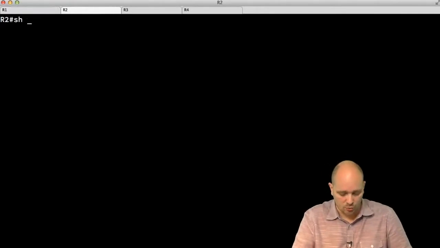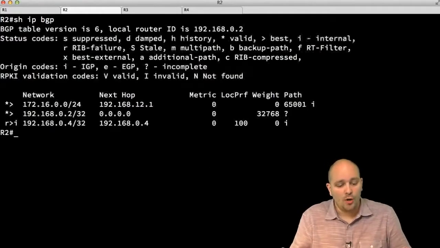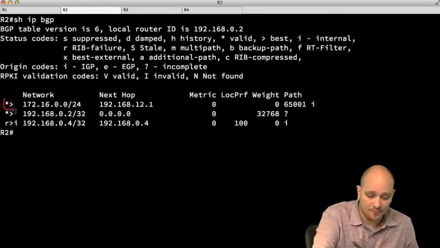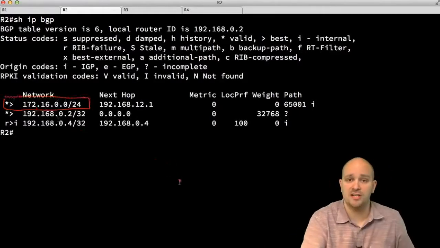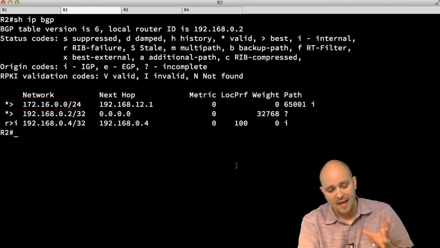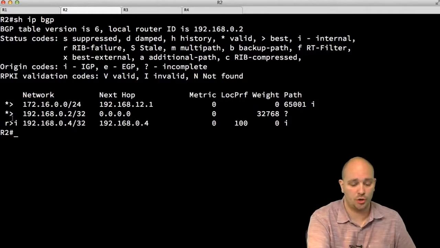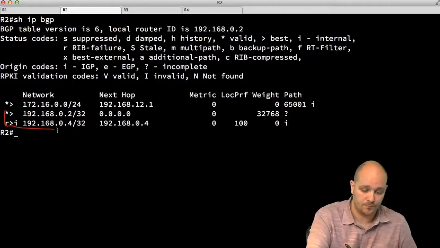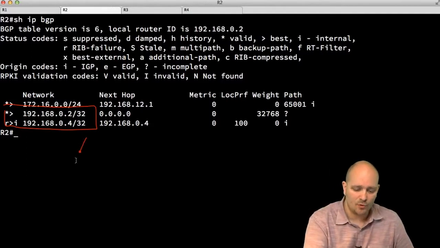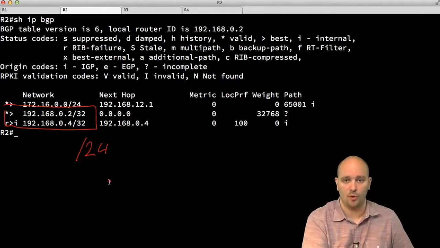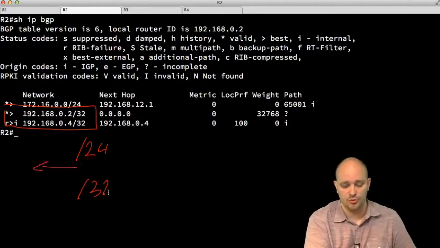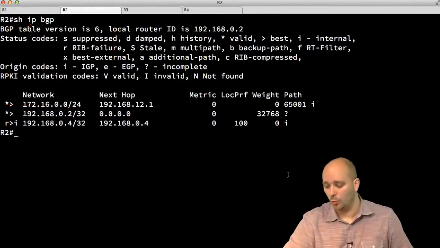So if I go to R2 and do show ip bgp, what I'm going to be seeing here now is 172.16.0.0/24, but I'm not seeing that one more specific. Now, I can also see on R2 that I have two routes from the 192.168.0.0 range. So let's summarize these two as a /24, and let's advertise this /24 and the /32s to our R1.